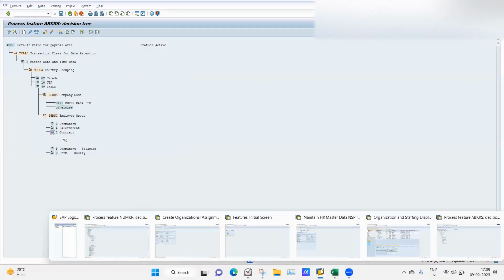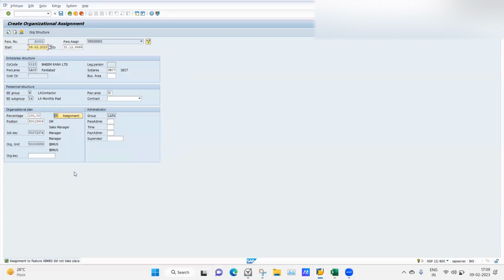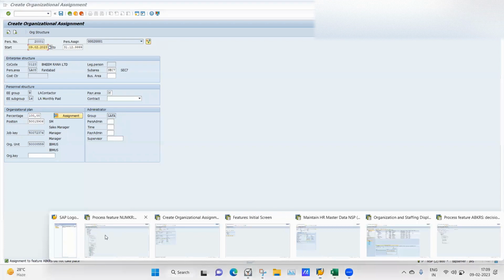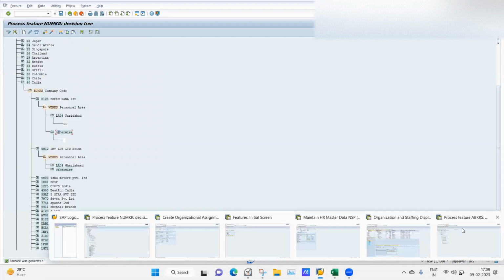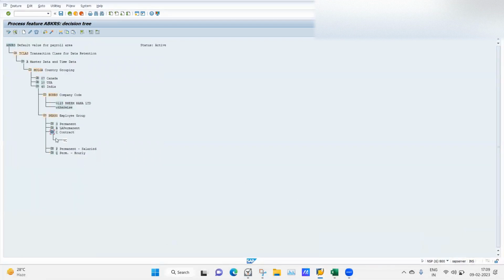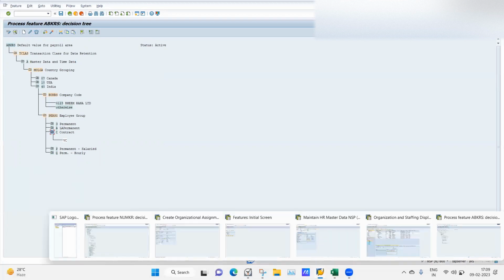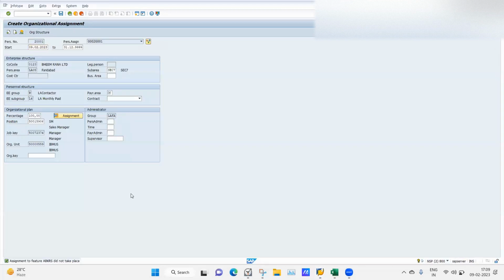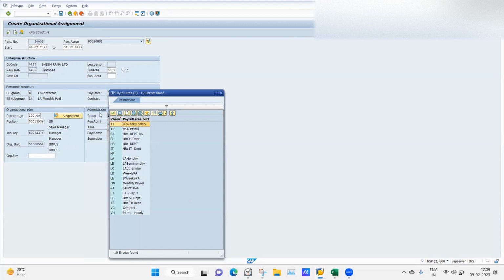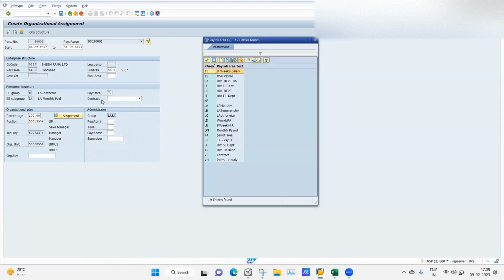One second. So LA monthly paid and B for LA contractor and L4. So we haven't set up this employee group and employee subgroup here in this AVKRS feature. Once we set up this, the payroll area will also automatically come for this employee. But as of now, I can just give him a random payroll area, because if I don't give it, it will ask me, as it is a mandatory field.